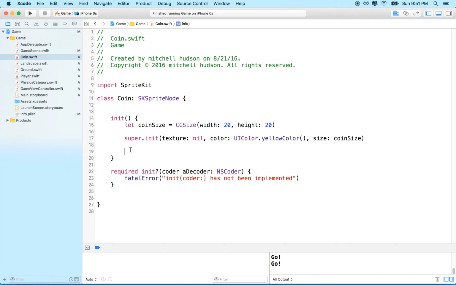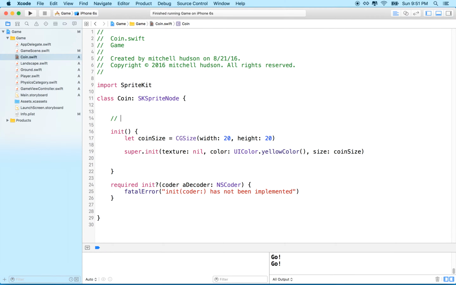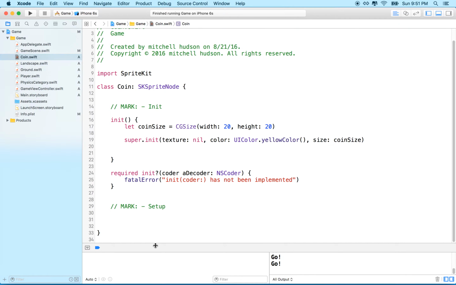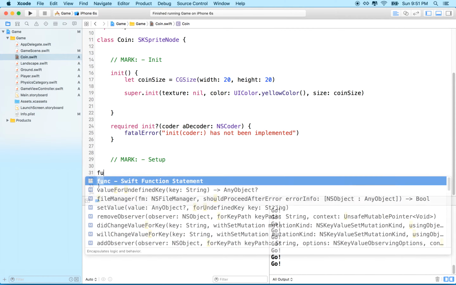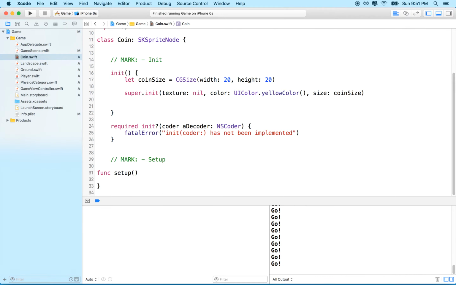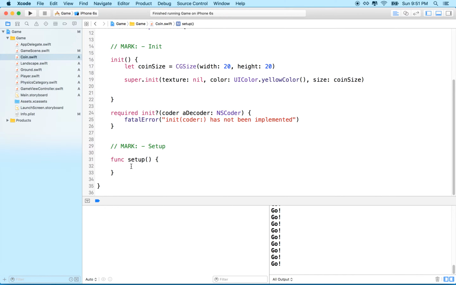And now what we'd like to do is set up our coin, right? So let's use our mark here just to clearly identify the areas of each of our classes, and this is going to be the setup, just like we did in all the other classes. And then we can move that up a little higher, we'll say func setup is going to do something, right?